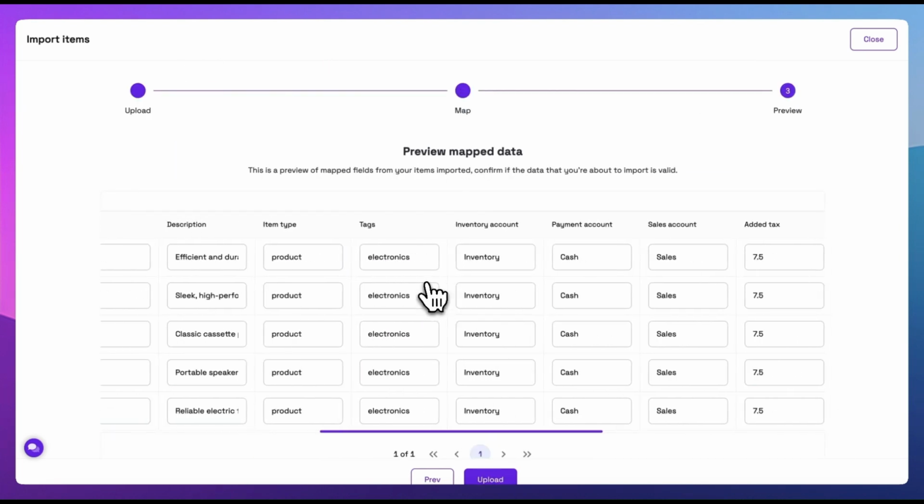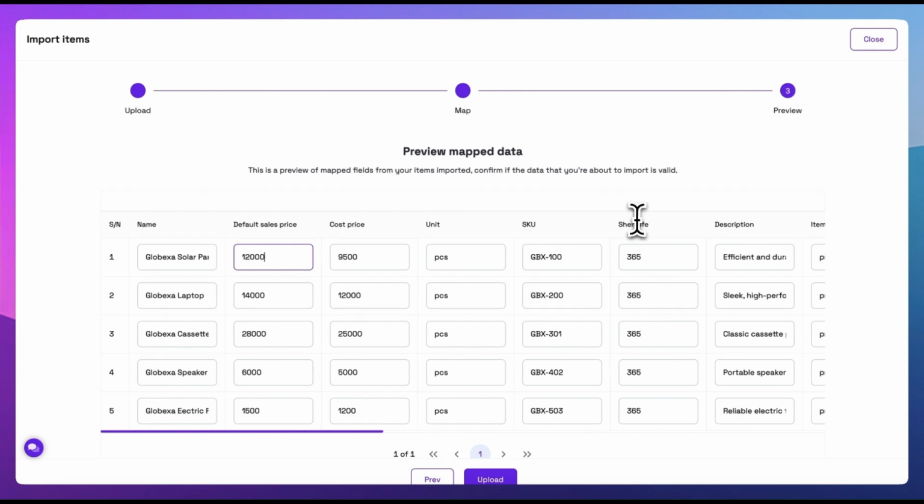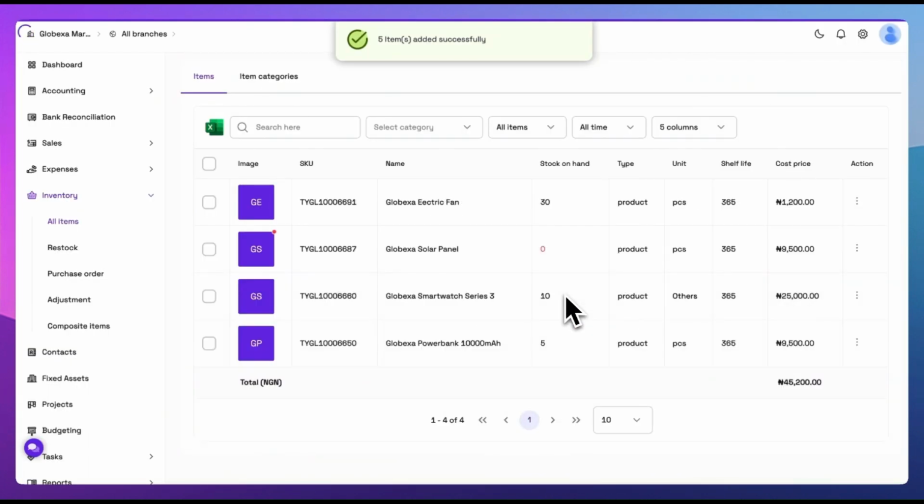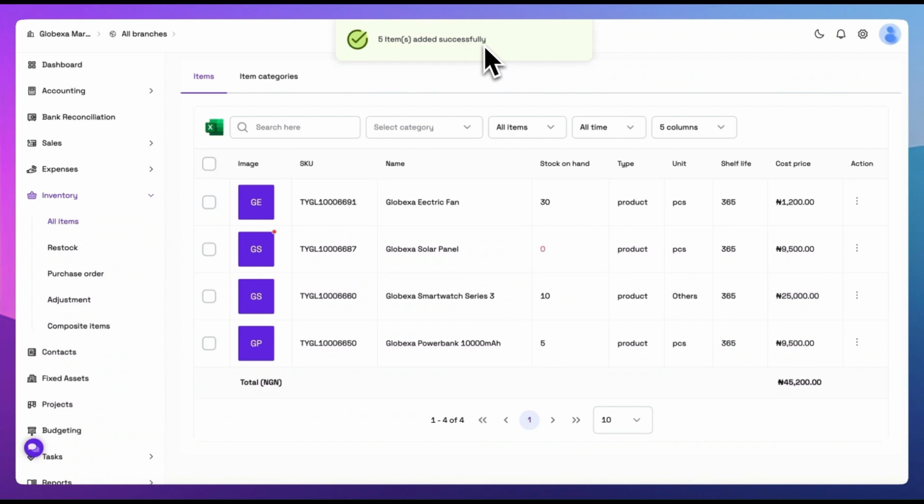Preview your items and make any quick edits if needed. Once satisfied, click Upload. Your inventory items have now been imported. You can proceed to restock where needed and record sales for these items.